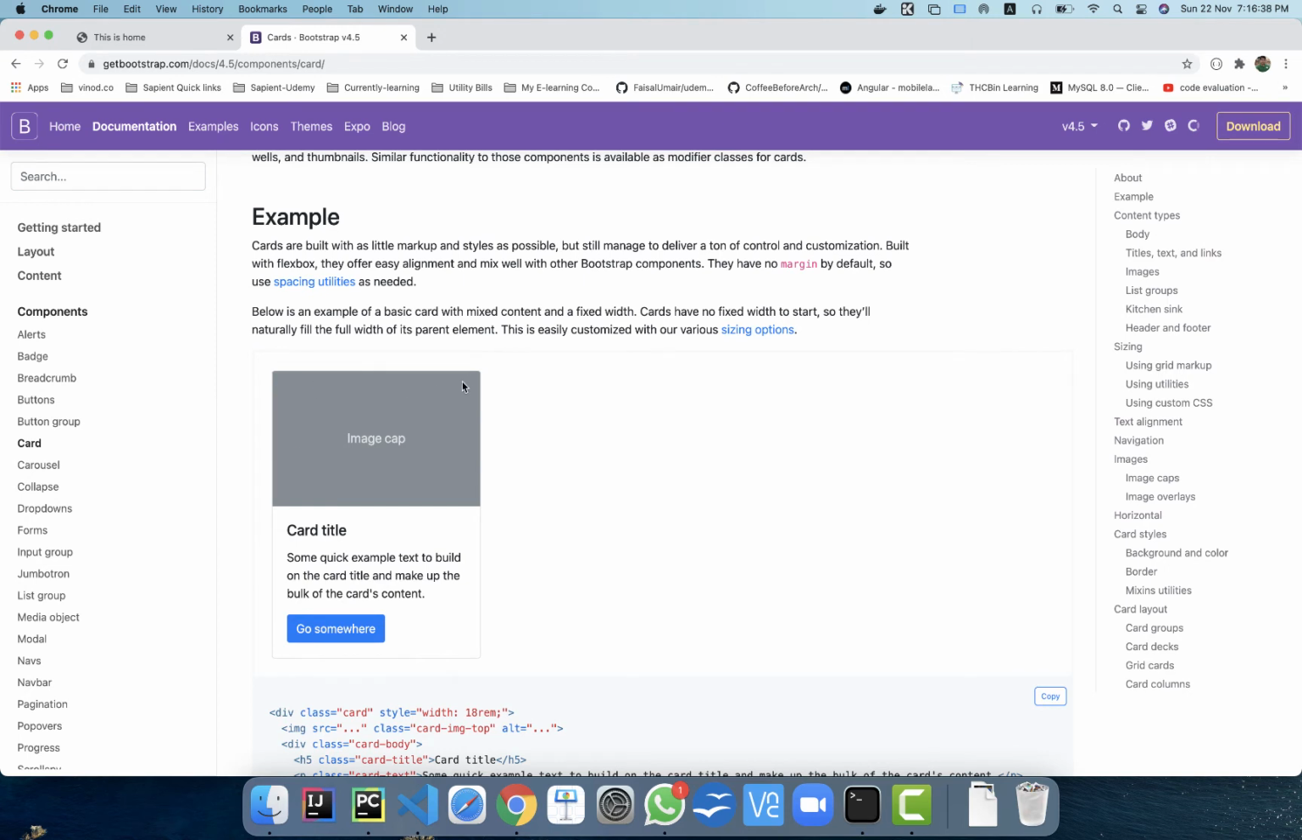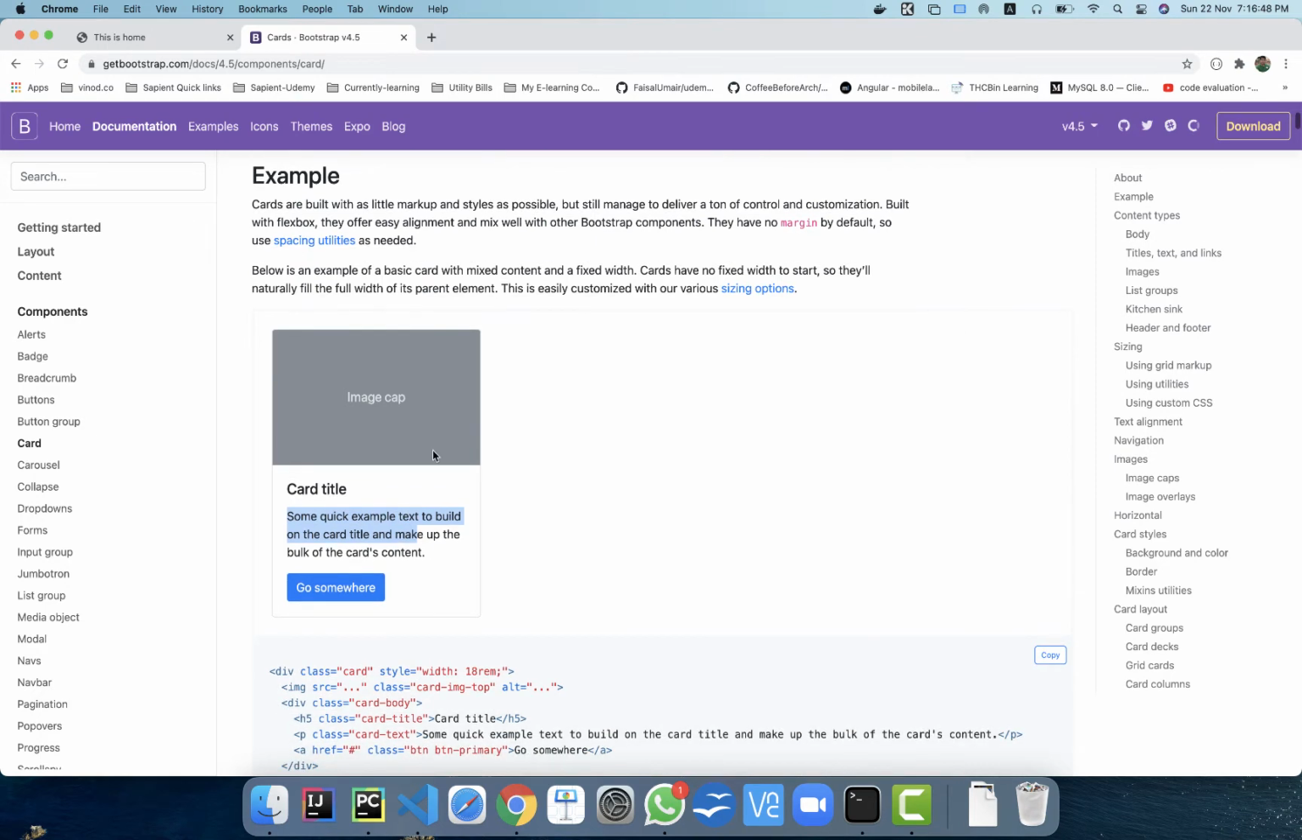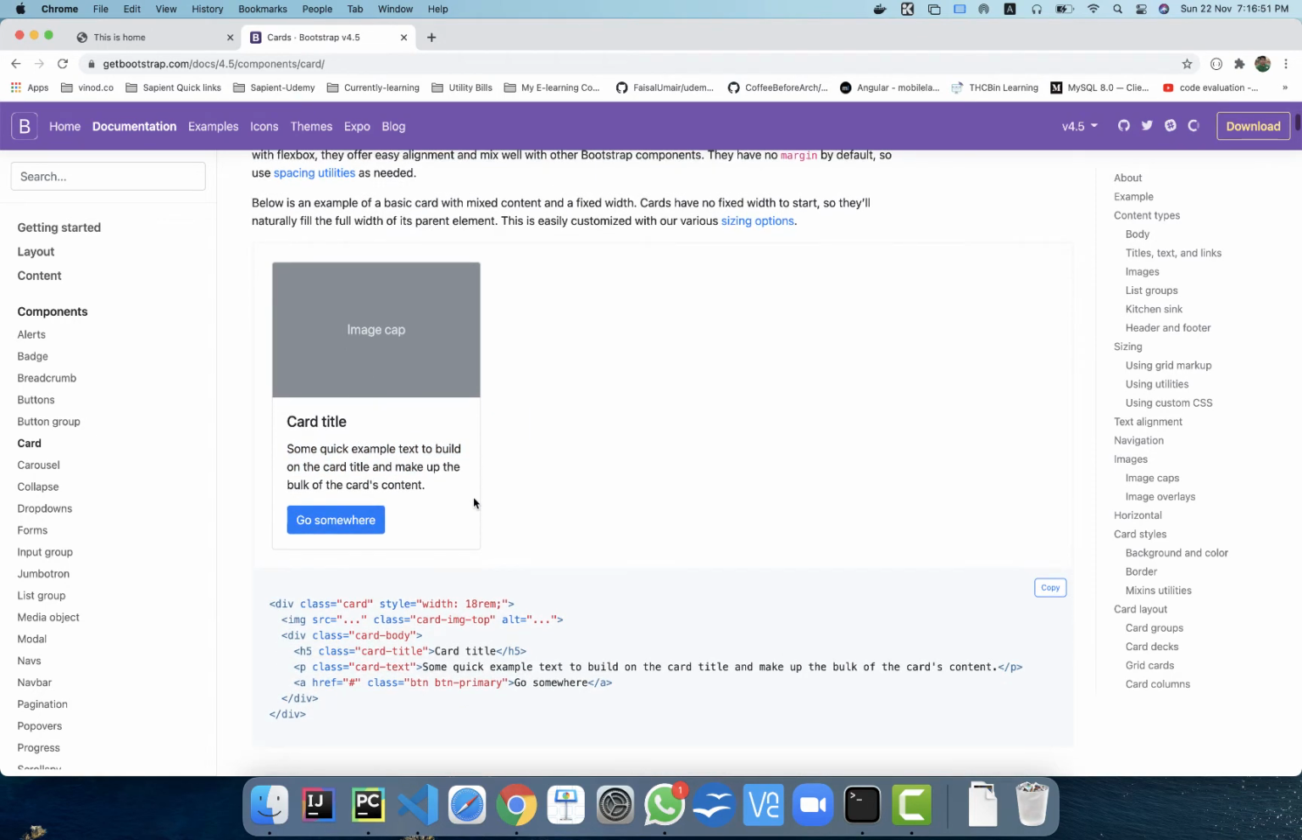I have a small image. I can change the size of that, of course. And then I have a title and I have some content. I have a button here to click on and do something about that. Okay. Now this is basically a card. Now I want to have a card for each of my classes.